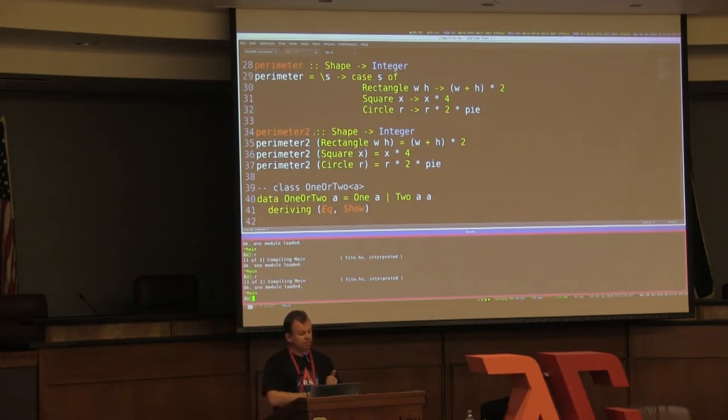So it has two constructors. Another syntactic thing is constructor names start with a capital letter or they start with a colon, because we're going to see one of those. So it's either a capital letter or a colon. And if it starts with a colon, it's in infix position by default. Is everyone cool with that? Just syntax.